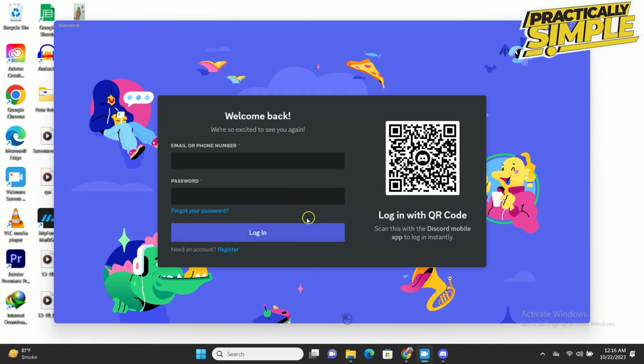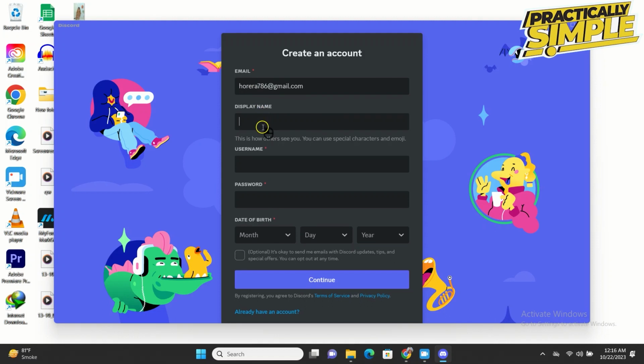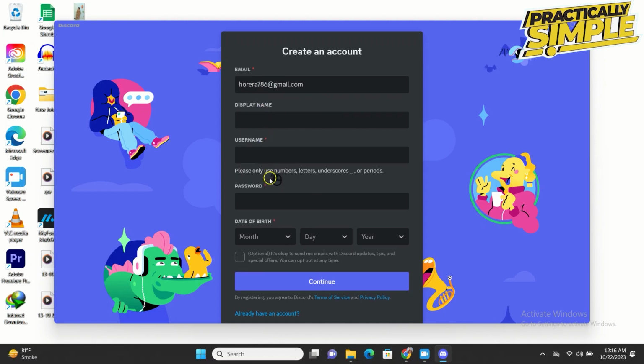You just simply have to run the application, and when you open the Discord application, it will look like this. And now you have to create an account. Simply tap on this register, and then as you can see, you have to enter your email address, and now you have to enter the display name here, username, and then you have to set the password, and then you have to enter your date of birth.